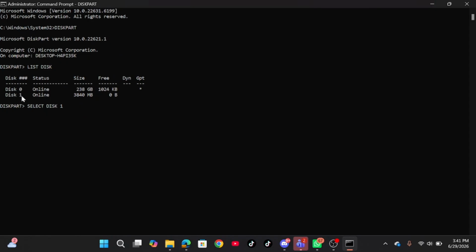I have 01. Depending on how many drives you have connected at a time, yours may be more than one, but just make sure to select the particular drive you want to work on. As you can see here, it says disk 1 is now the selected disk. Next, type the command clean. This will erase all data in the USB drive.